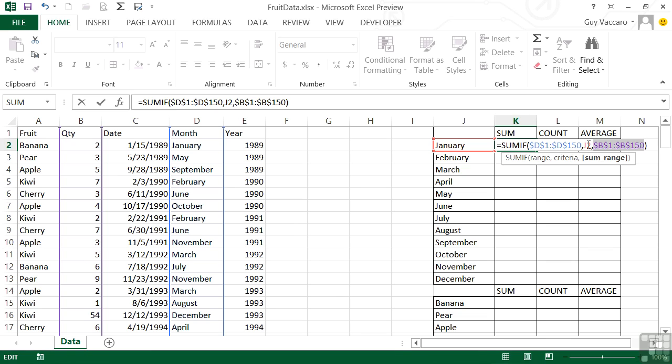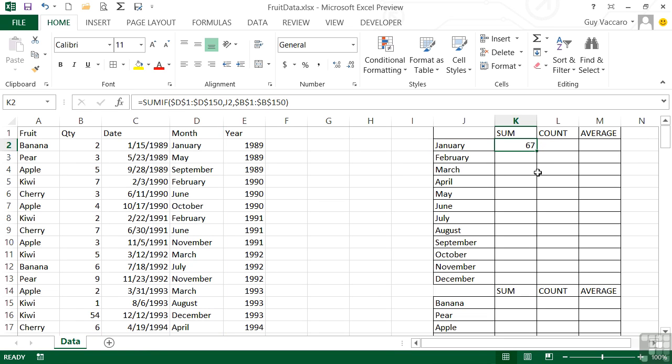I'm not going to dollar the J2, which is referring to January, because when I copy this formula to this cell here, I want it to refer to February. And this cell here, I want it to refer to March. Now we can replicate that all the way down to December. And you can see that it then sums all the quantities, but only where the corresponding month value is equal to whatever the value is here.